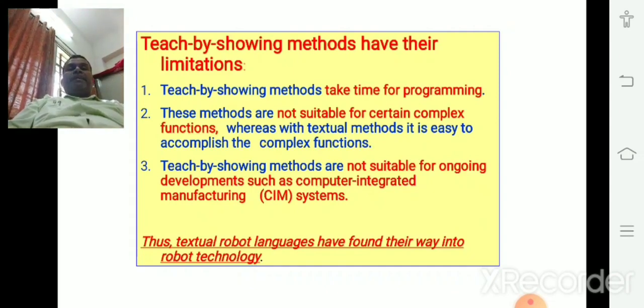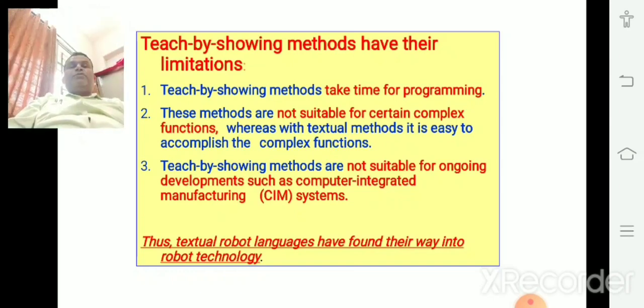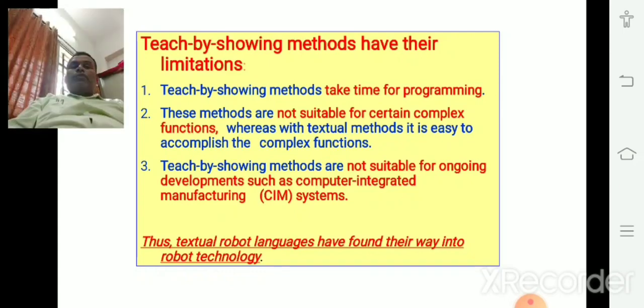The teach pendant, or the powered lead through programming method, has some limitations in actual practice. Teach by showing methods take a very long time for programming. These methods are not suitable for complex functions. They are also not suitable for the ongoing developments in a CIM environment. So to overcome all these limitations, we have to use different textual robot programming languages.